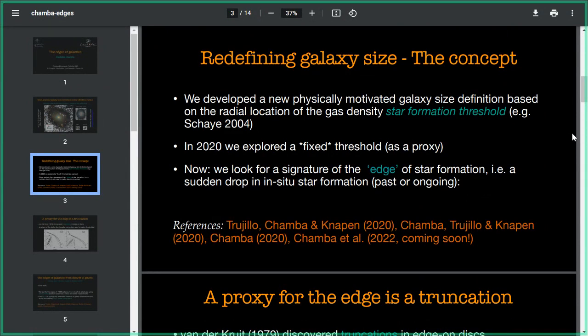And now today, what I'm going to talk to you about is what we've done to expand this definition. We actually looked for a signature for the edge of star formation, by looking at where there's a sudden drop in in-situ star formation, either past or ongoing, in galaxies. Next slide, please.